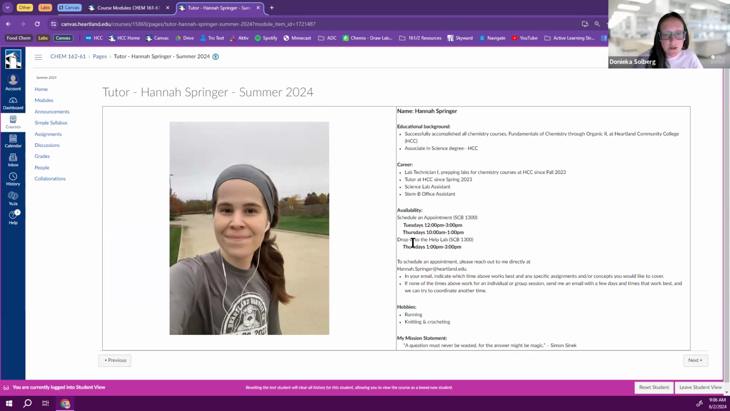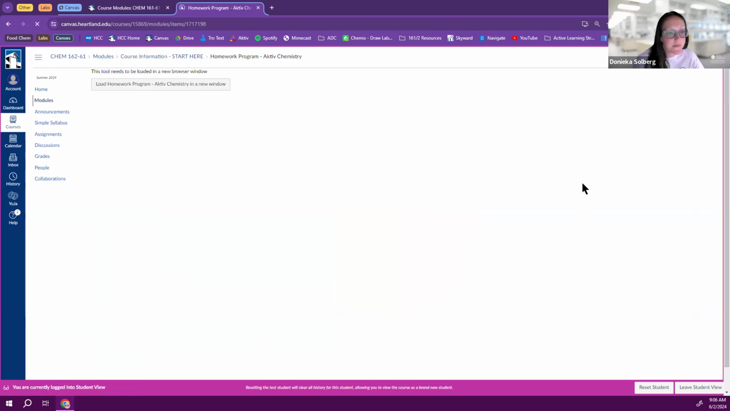She's got appointment schedules or drop-in time that you can go in and ask for help. And she has access to all the keys and things like that for this course. So please take advantage of her. She is great to work with. And she will probably try to set up some study groups before exams.